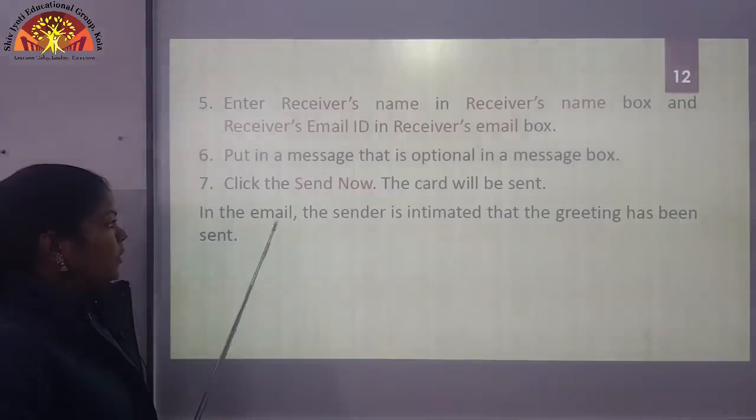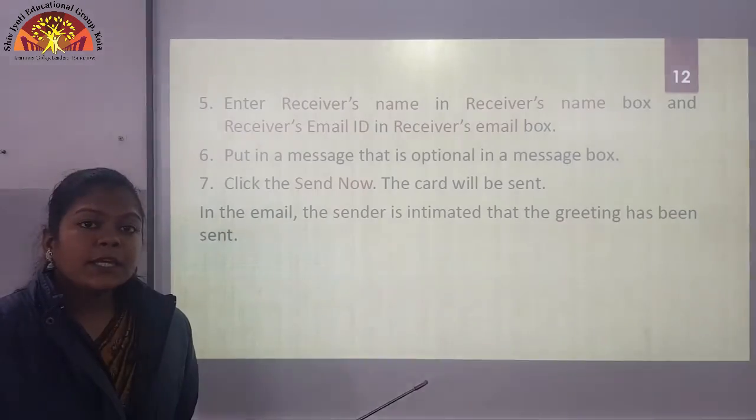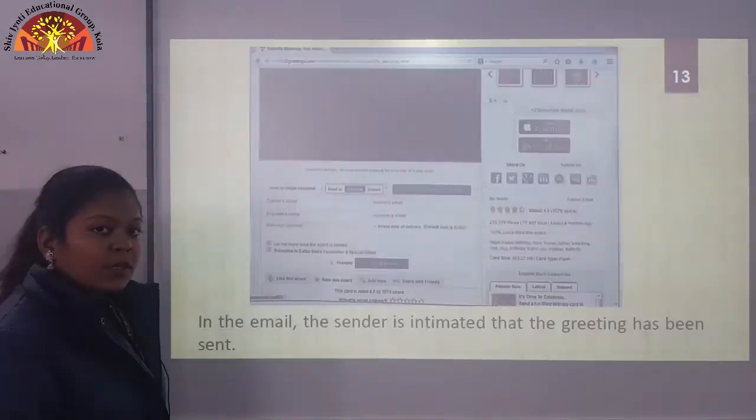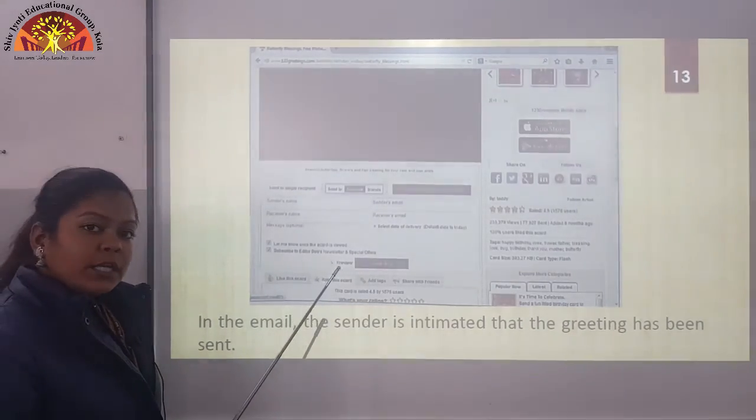In the email, the sender is intimated that the greeting has been sent. So students, here the email will intimate you that your e-greeting has been sent to the recipient. Here students, you can see this is the e-greeting window. Here you have to create your e-greeting card.